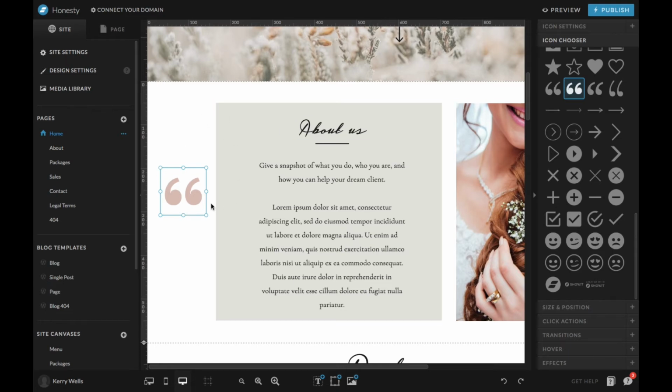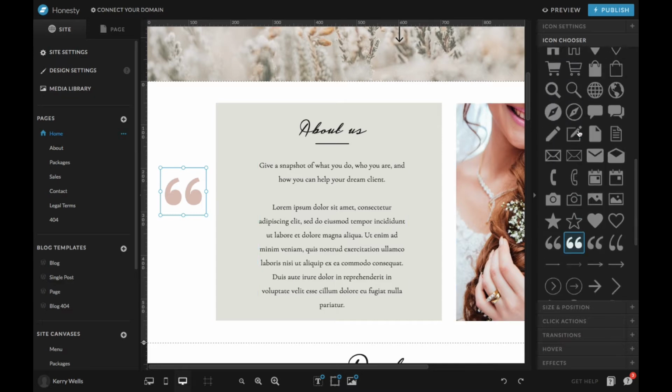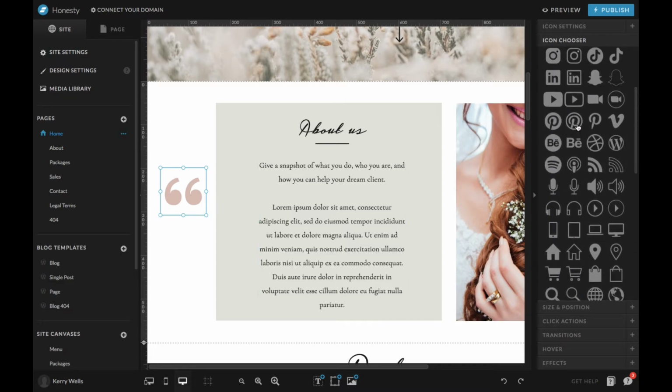And of course, you can add a lot of click options and link options to these icons. So let's say you choose a social media icon. I can link this to my Pinterest account if they click on it.